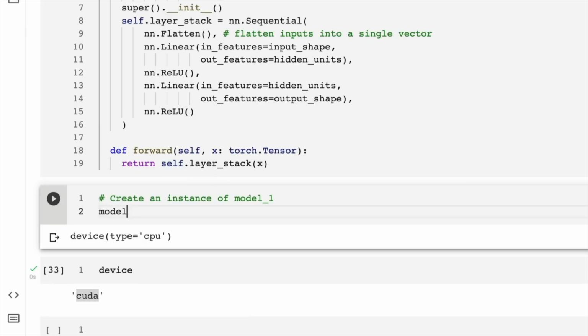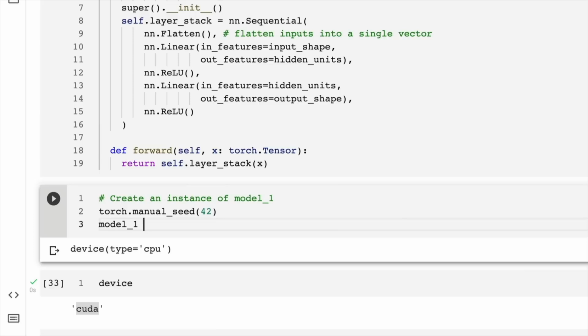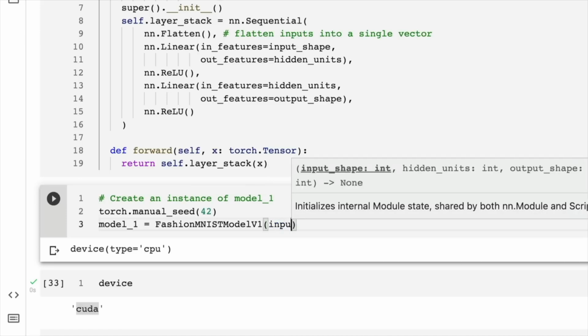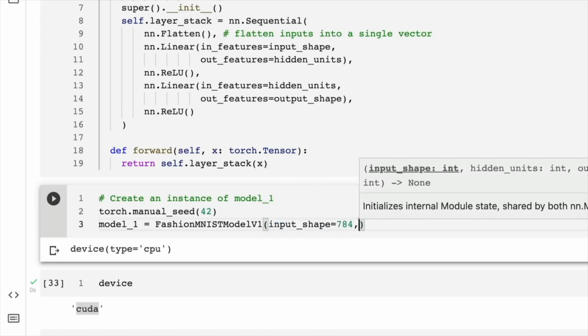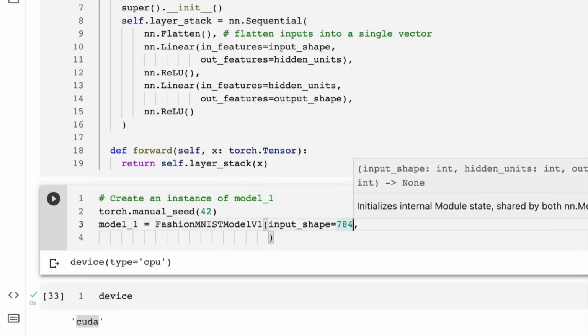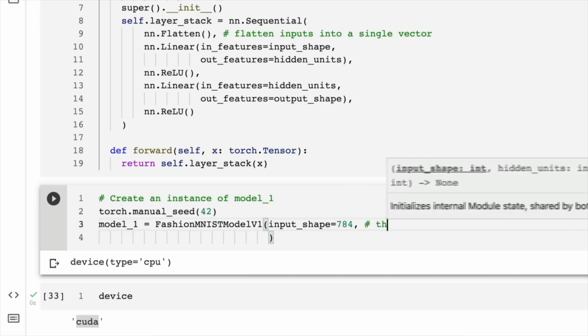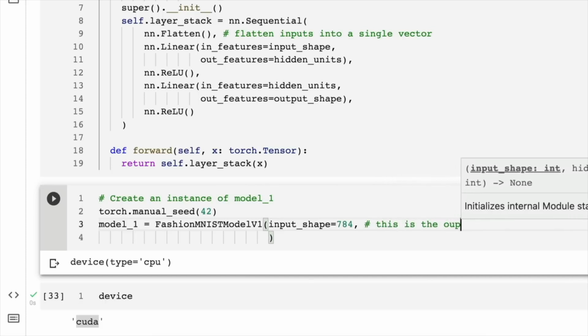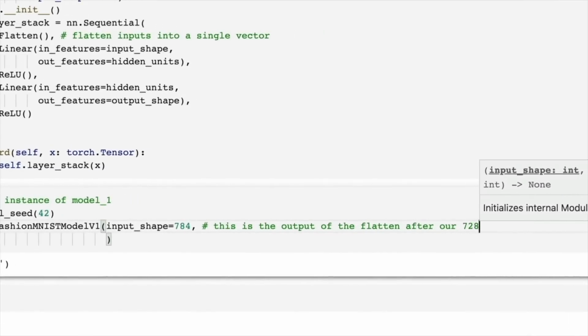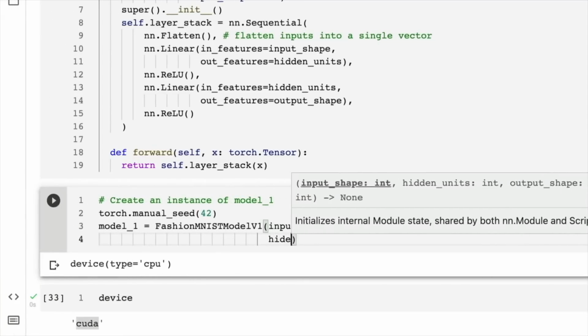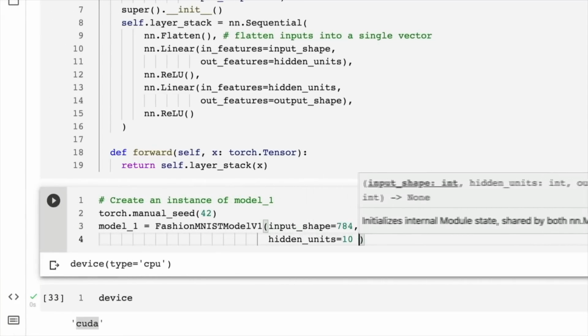We'll set up a manual seed here so that whenever we create a new instance of a model, it's going to be instantiated with random numbers. We don't necessarily have to set a random seed, but we do so anyway so that our values are quite similar on your end and my end. Input shape is going to be 784. Where does that come from? Well, that's because this is the output of the flatten layer after our 28 by 28 image goes in. Then we're going to set up the hidden units. We're going to use the same number of hidden units as before, which is going to be 10.